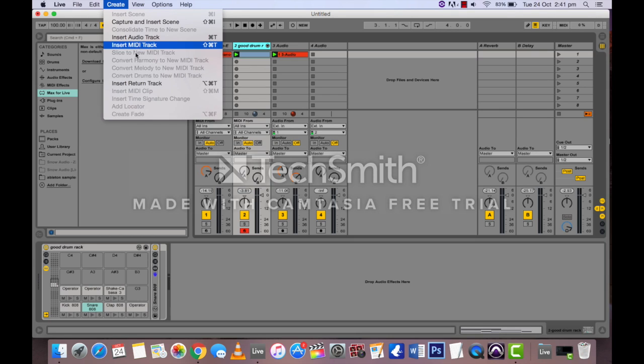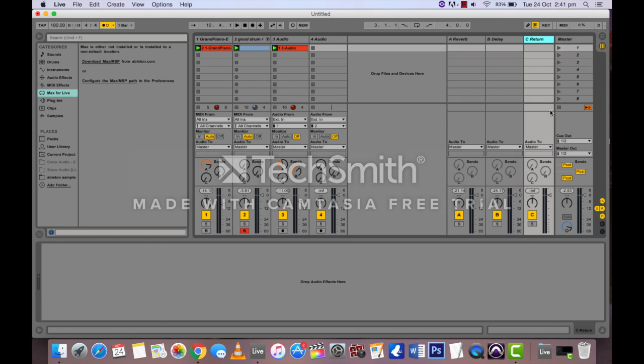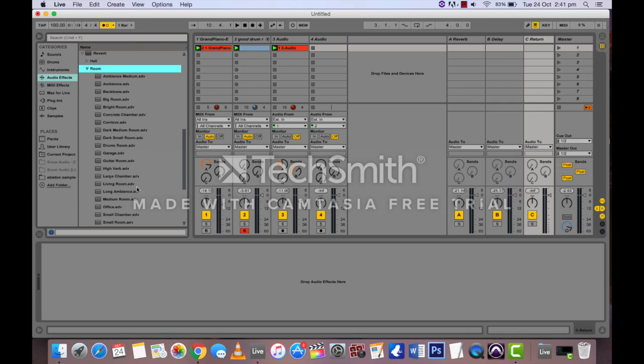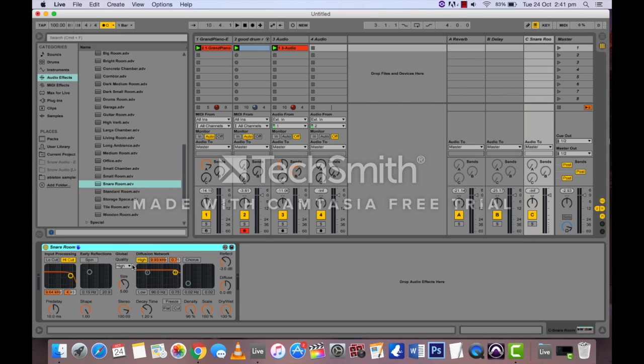So create return track, and then in here we choose our reverb that we want to use. So we go in here, quickly go through a preset so it's quick. A snare sounds like it'd be good for drums, so we'll use that. And now we've got our reverb, which is there, and over here.